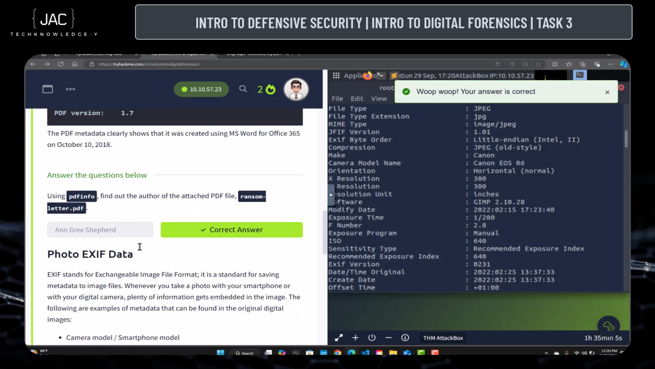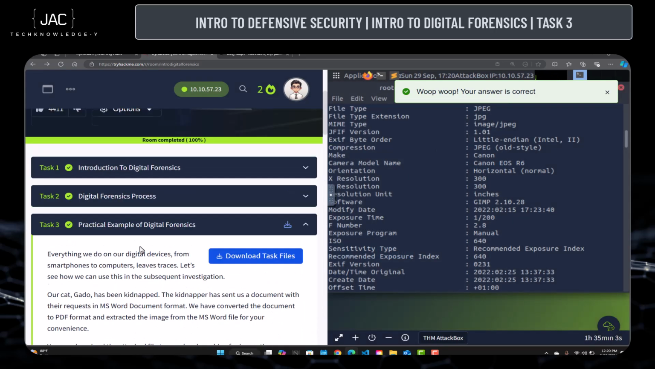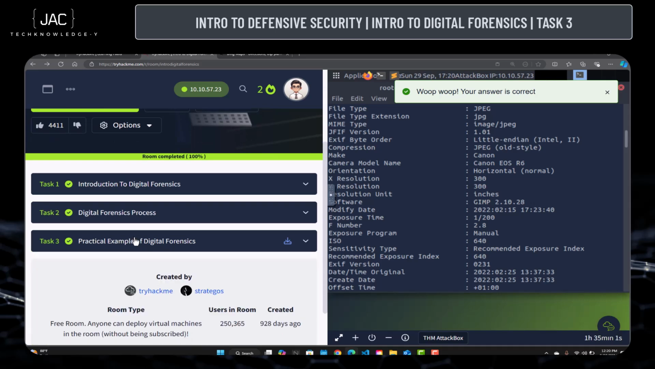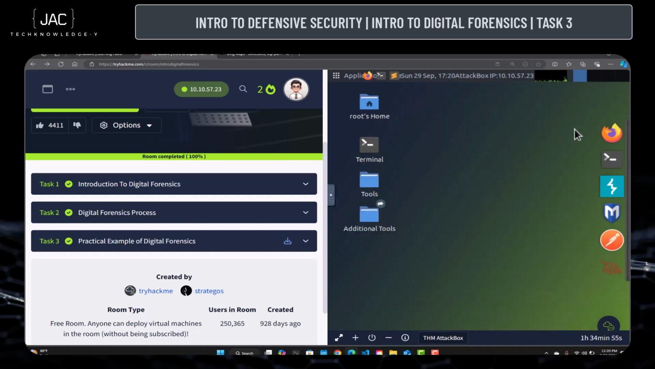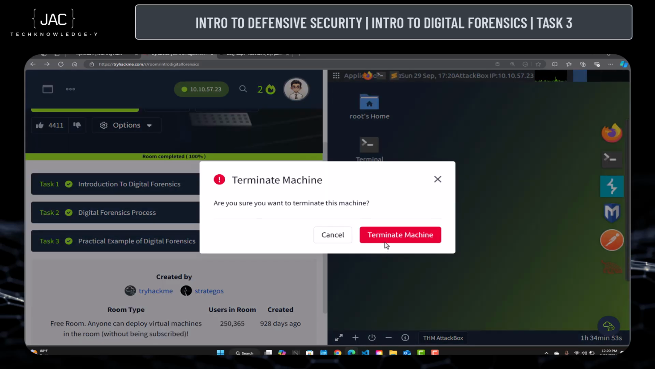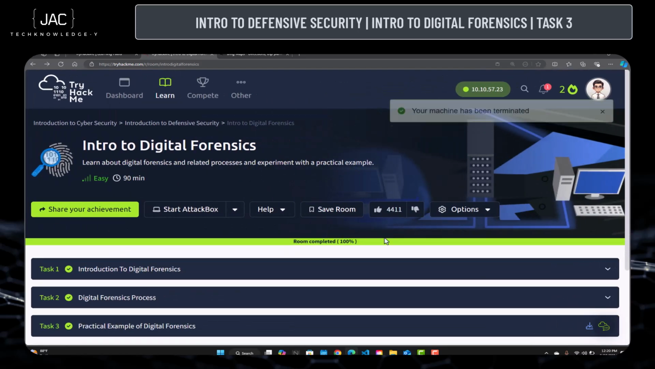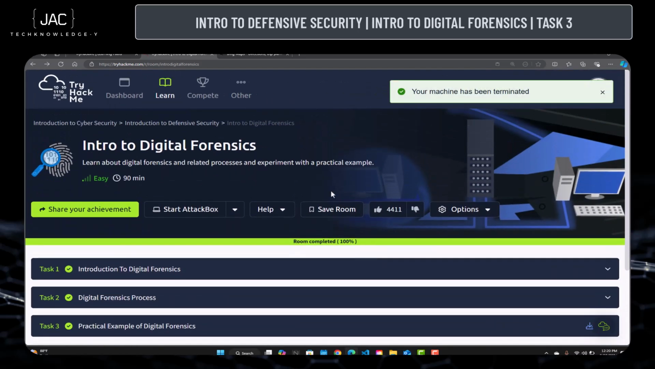That is it for task 3. We're going to scroll up. We've completed all 3. We're going to go ahead and close out of these items here. We're going to terminate our machine. All right, completing all 3 completes this room and also completes day 23. That's it for today.